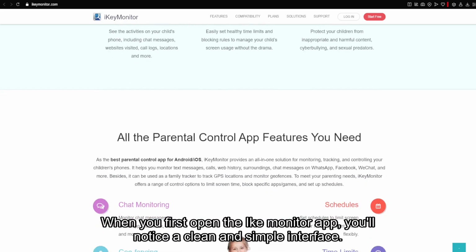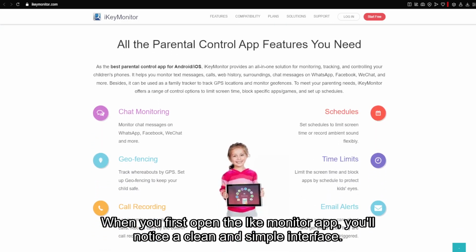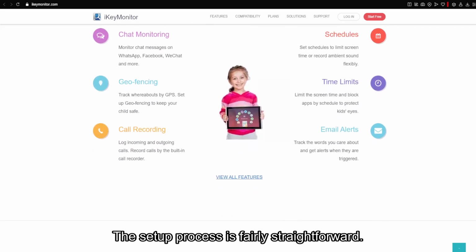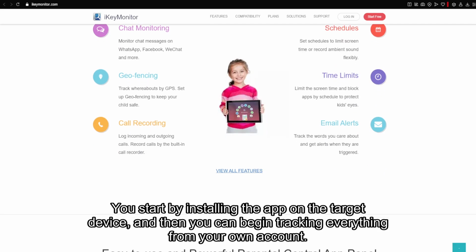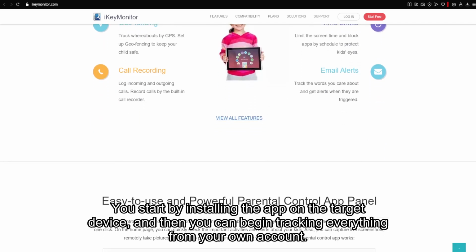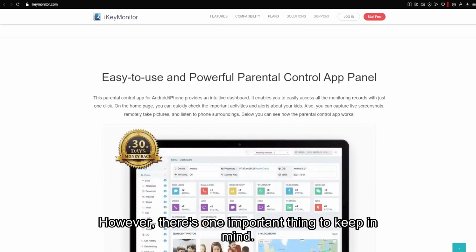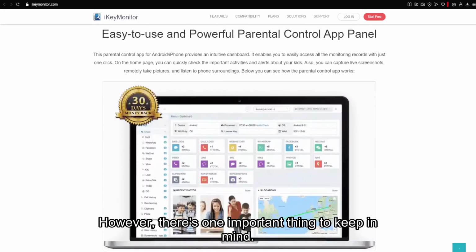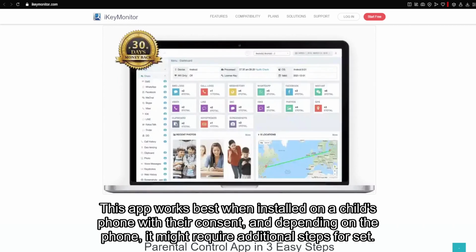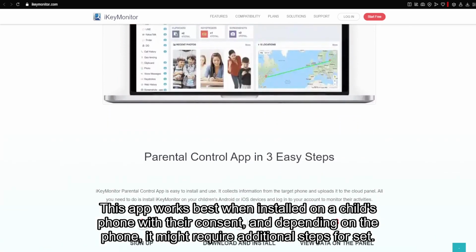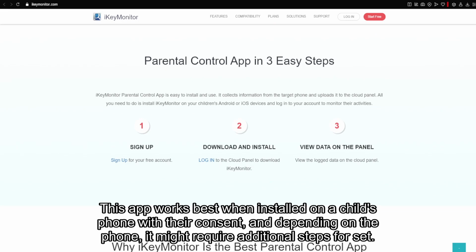When you first open the iKeyMonitor app, you'll notice a clean and simple interface. The setup process is fairly straightforward. You start by installing the app on the target device, and then you can begin tracking everything from your own account. However, there's one important thing to keep in mind. This app works best when installed on a child's phone with their consent, and depending on the phone, it might require additional steps for setup.